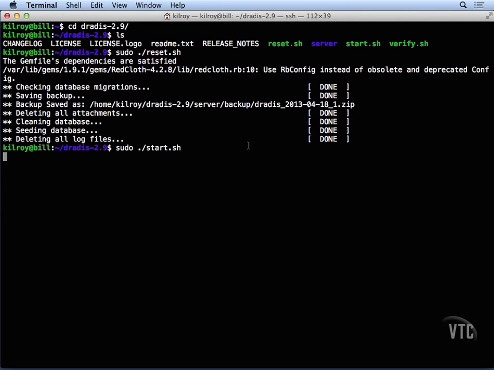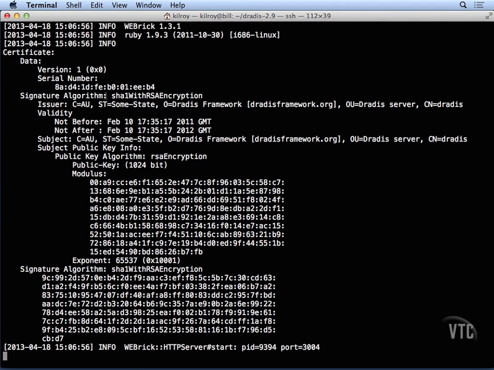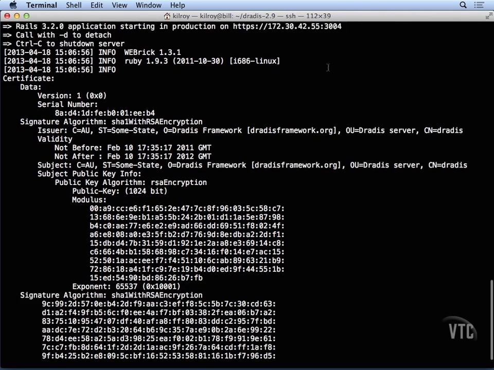And it's actually going to start up Ruby on Rails. You can see that it's booting up WEBrick, and we're doing Rails 3.2.0. We've generated a certificate so that we can do HTTPS, and now we've actually got the application started up. And here's the URL where we would access it. So just the IP address, and then the port is 3004.